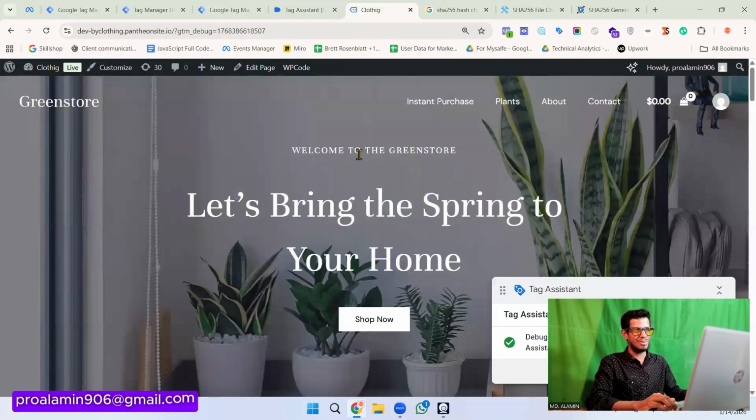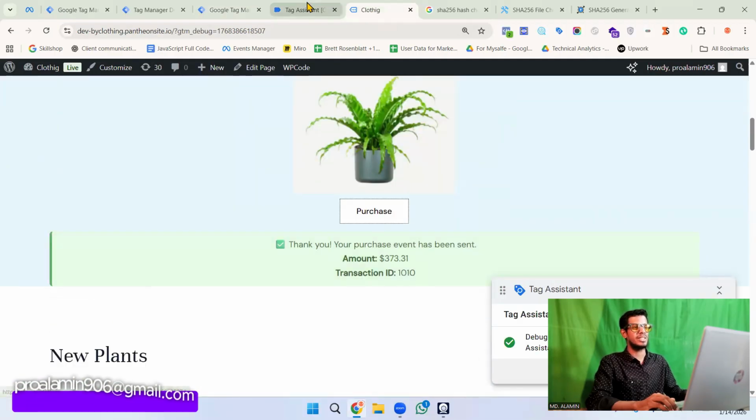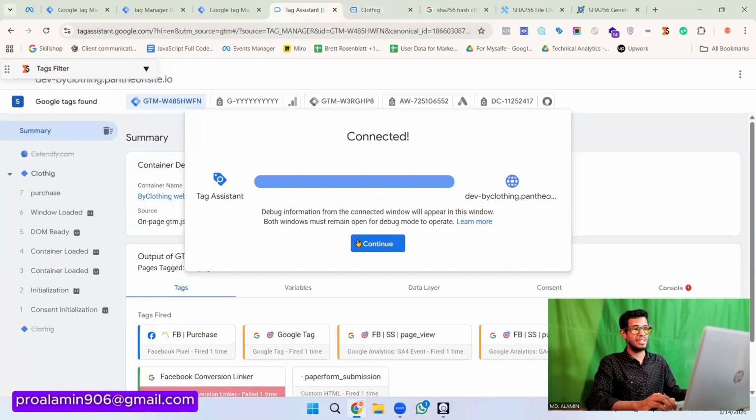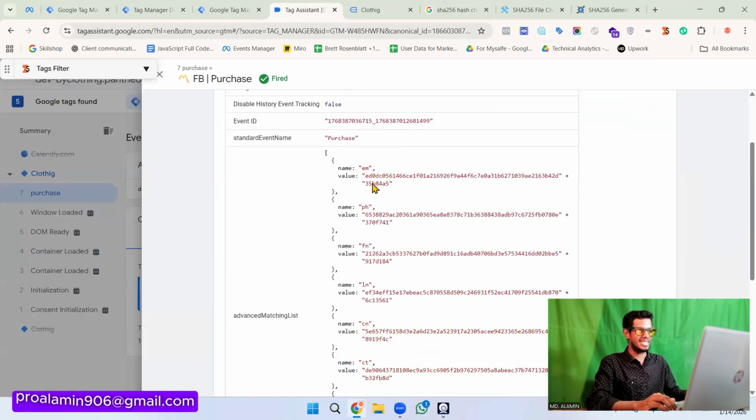So let's go to our website, and I will make a purchase, and I want to check our purchase event. Yeah, our purchase event is working. Now you can see this is our browser data, like here, hashed data, right?